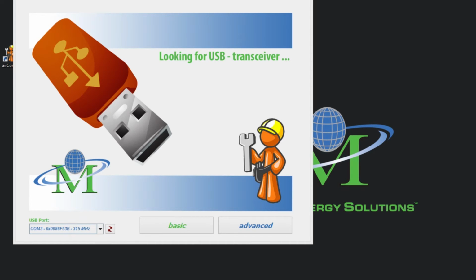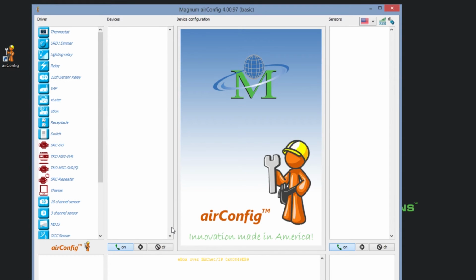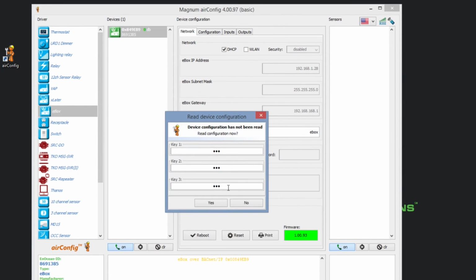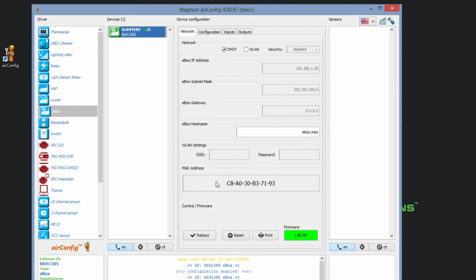There's one additional way you can access your eBox configuration. When you first open the airConfig software, you will have the option of selecting a USB port. Select the option BACnet IP port and start airConfig up in basic configuration. Now, all devices connected over BACnet IP will be visible without any queries. As you can see, we only need to click on the eBox device for our eBox to be listed. If you configure your eBox using BACnet IP port, you will not be able to utilize any USB transceiver. However, you can utilize the eBox radio, which we will discuss in a later video.